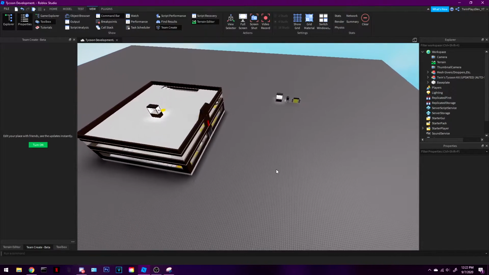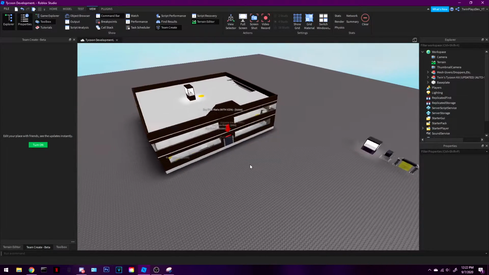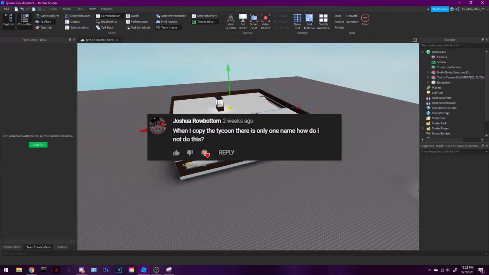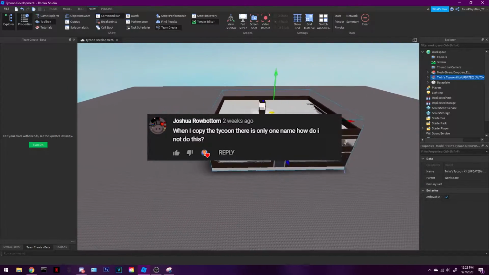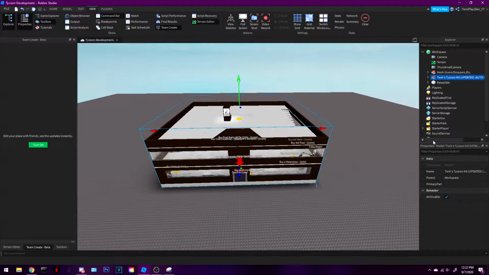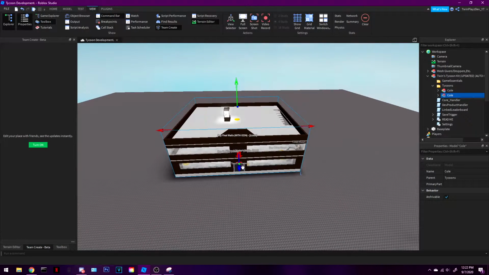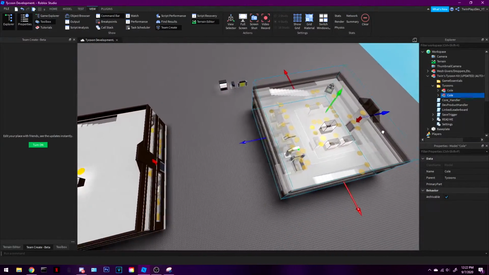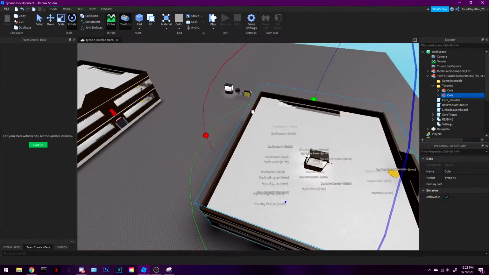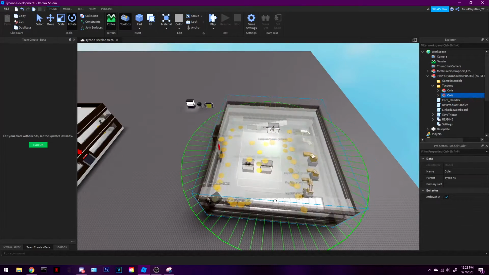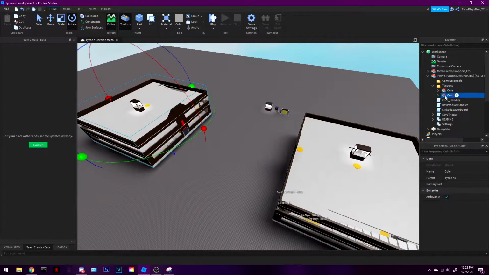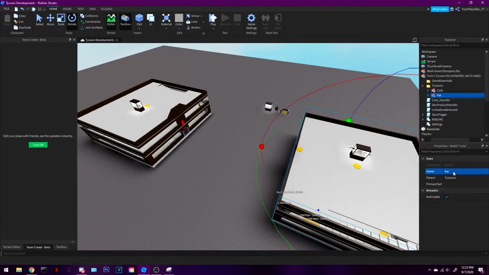Okie dokie, for this next one we had a question from Joshua Rowbottom. When I copy the Tycoon, there's only one name, and how do I not do this? So when you're doing the Tycoons and you want to create multiple, it's kind of the same thing. Just duplicate this and put this right here. A lot of people are having problems with this, so make sure you watch my first video. It's really tough. But once you have the two things, models, don't change anything like the Tycoon name, but you can change this to say, let's say the other guy, Kai, and you're gonna want to go inside it.